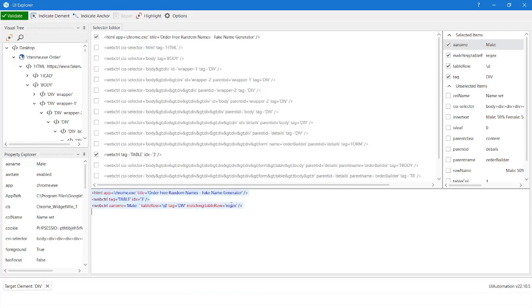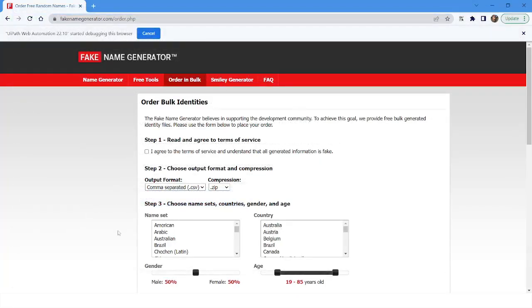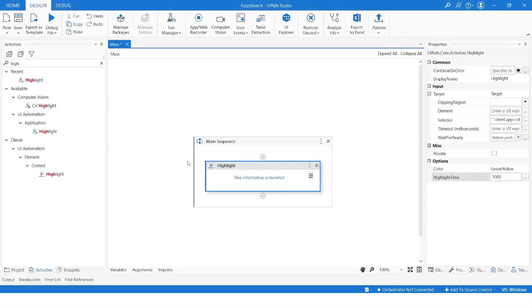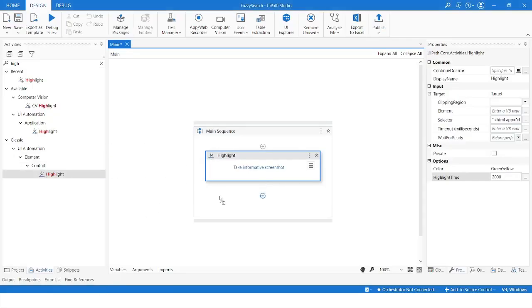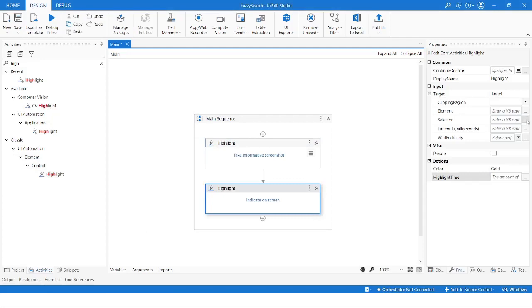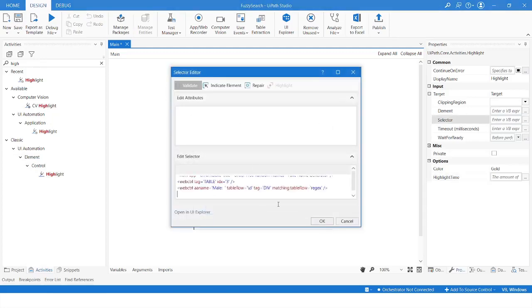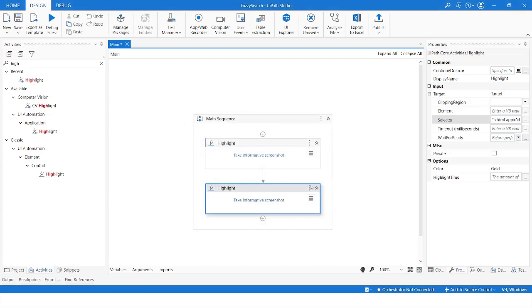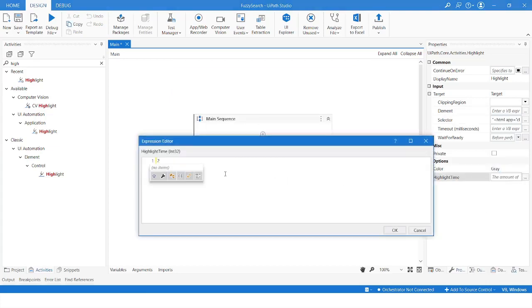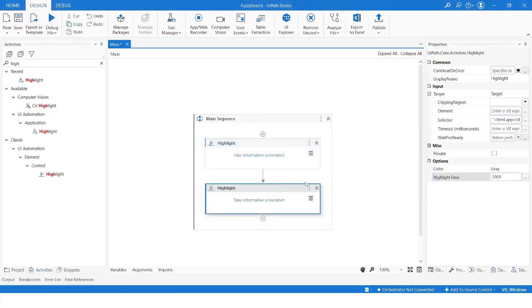I will copy this piece of code. I will close the UI Explorer, and then I'll go back to UiPath. I will search highlight. I will open the selector, paste the piece of code, click on OK, and this time I will use gray, and I want to wait for 2 seconds again, which is 2000 milliseconds. Now I will run the bot.